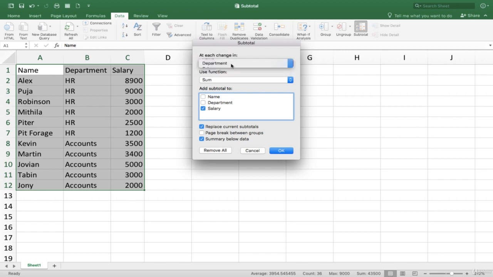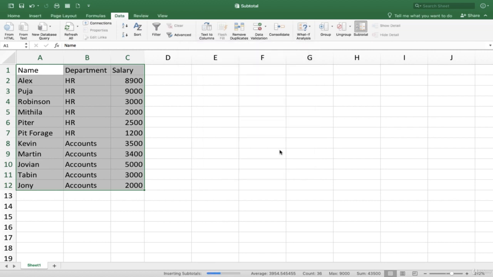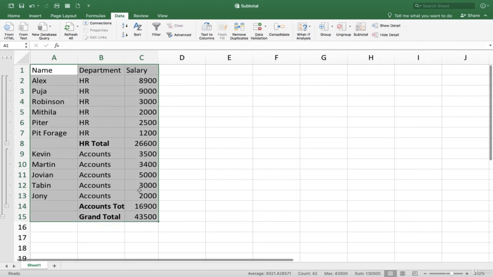Here we want at each change in department, so a department-wise total, and then add subtotal to. We want to add the subtotal under salary. There is also the page break between groups option, but I don't need this one. Then replace current subtotals and summary below data. After filling in this dialog box, you just click on the OK button, and within a fraction of a second you can get the subtotals.